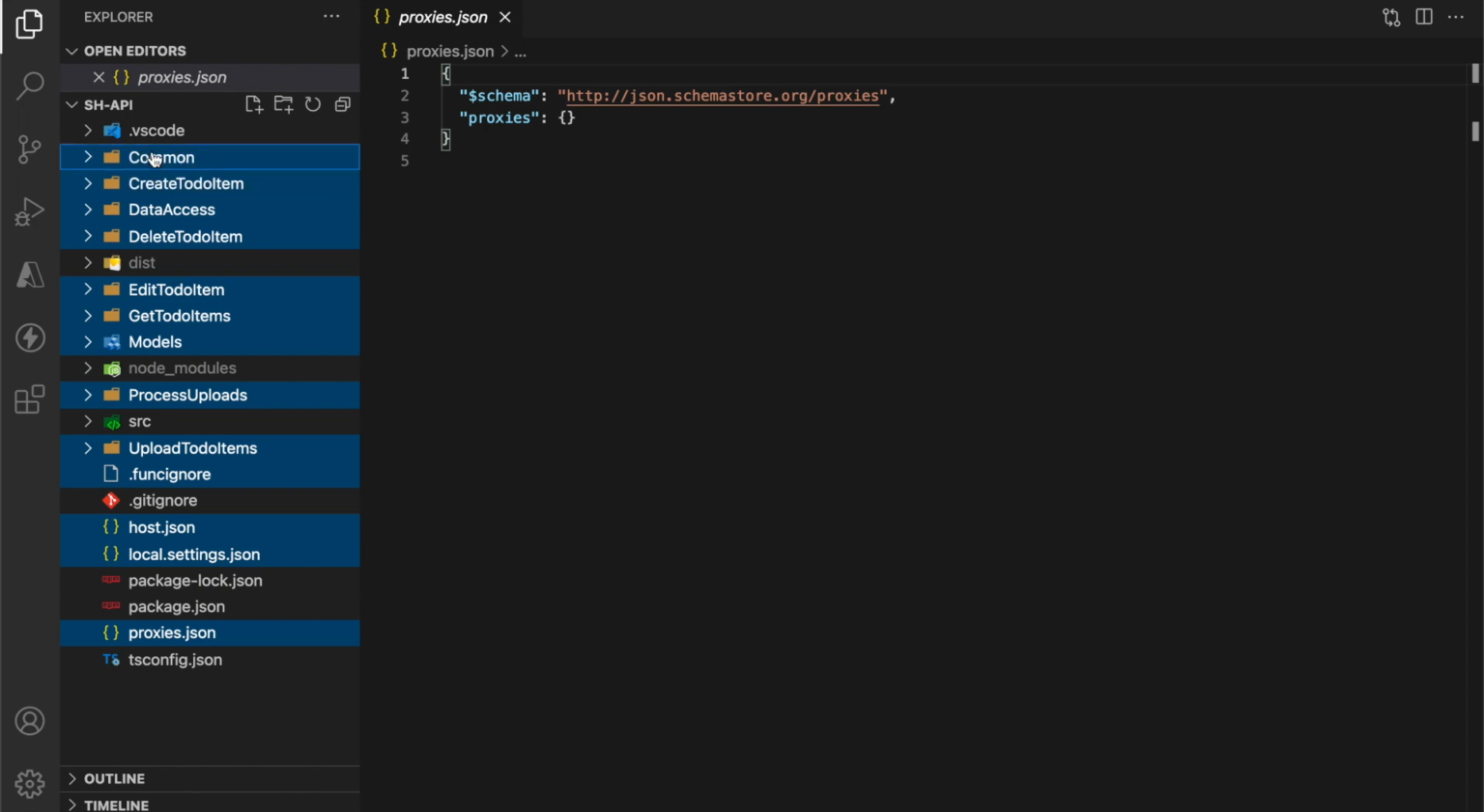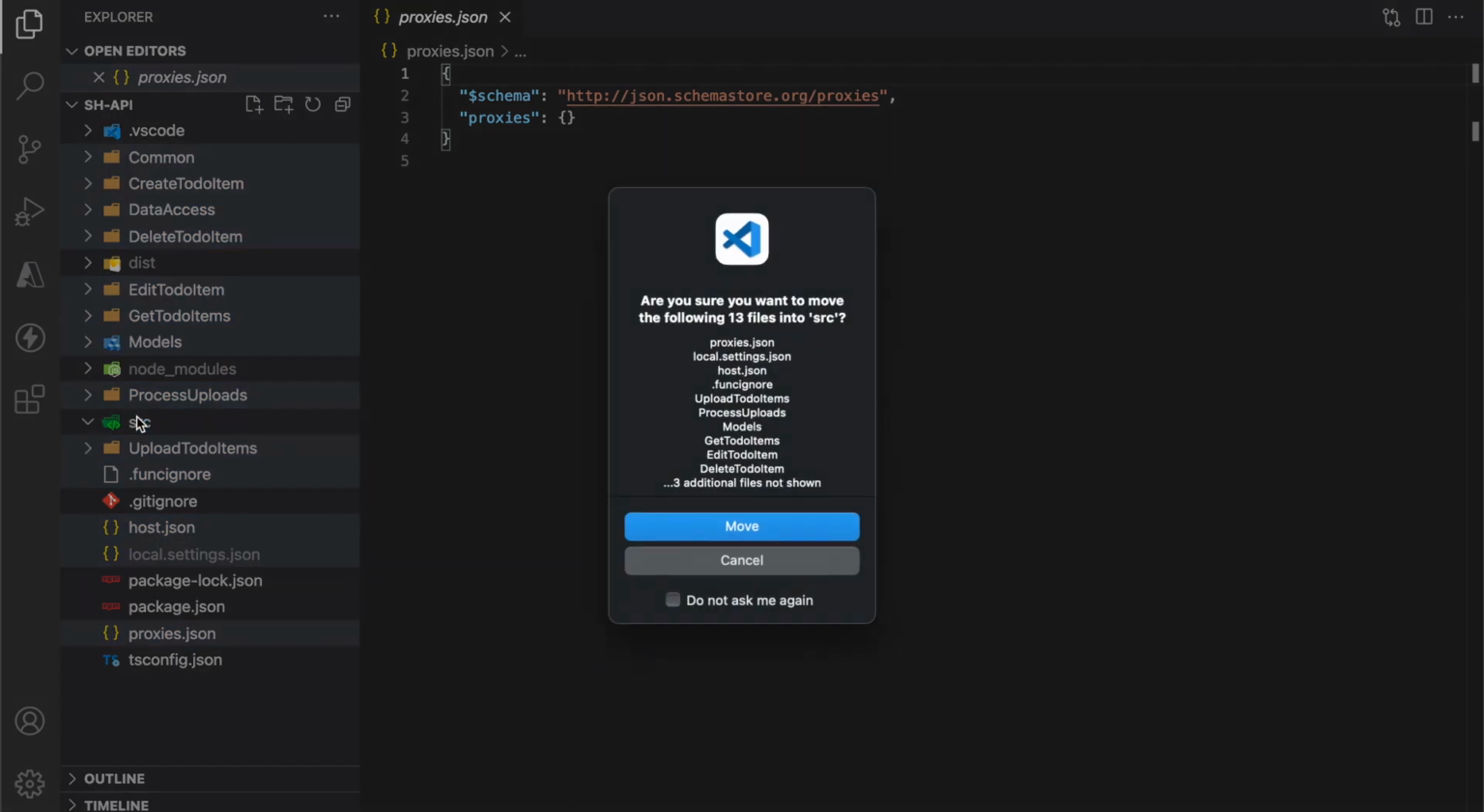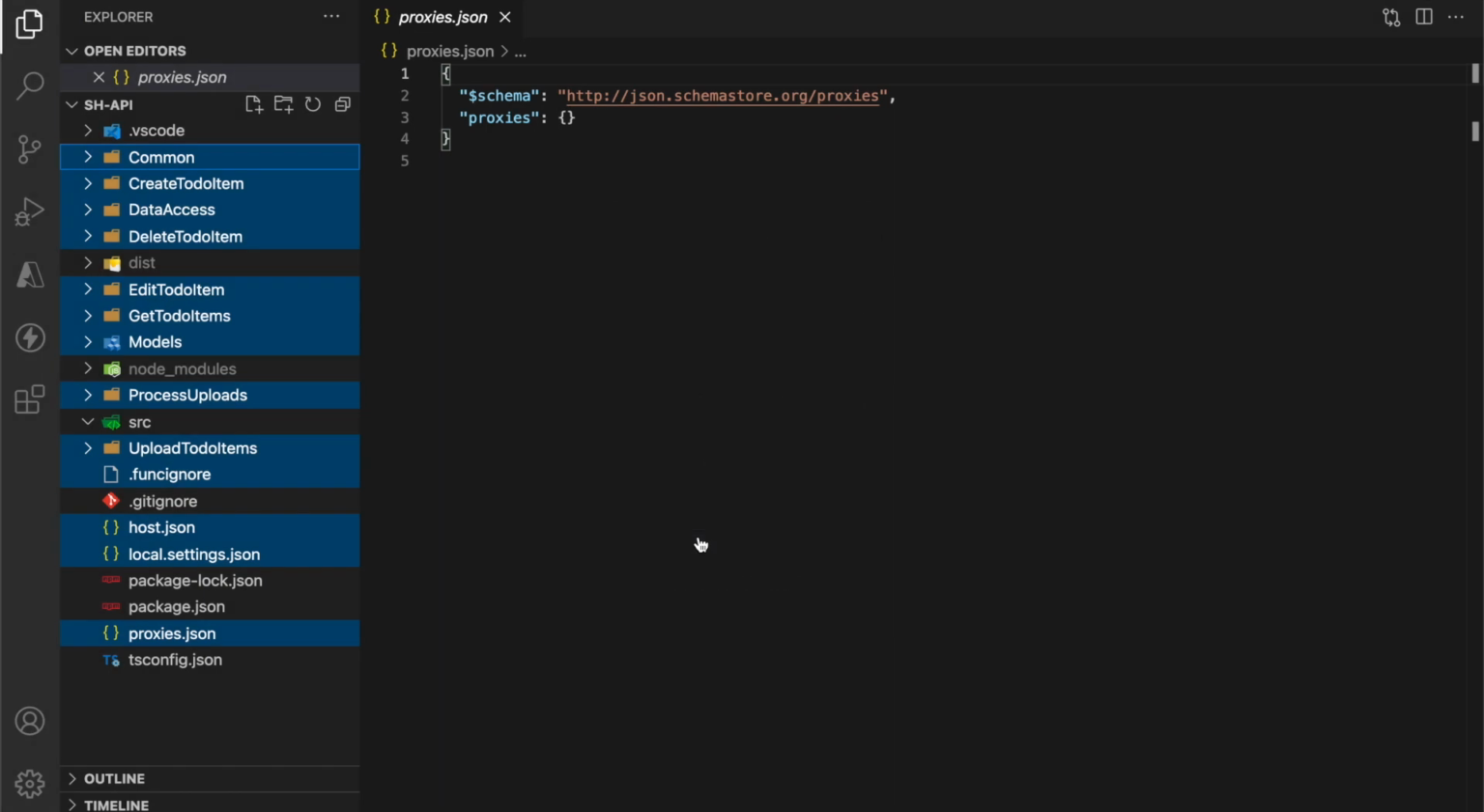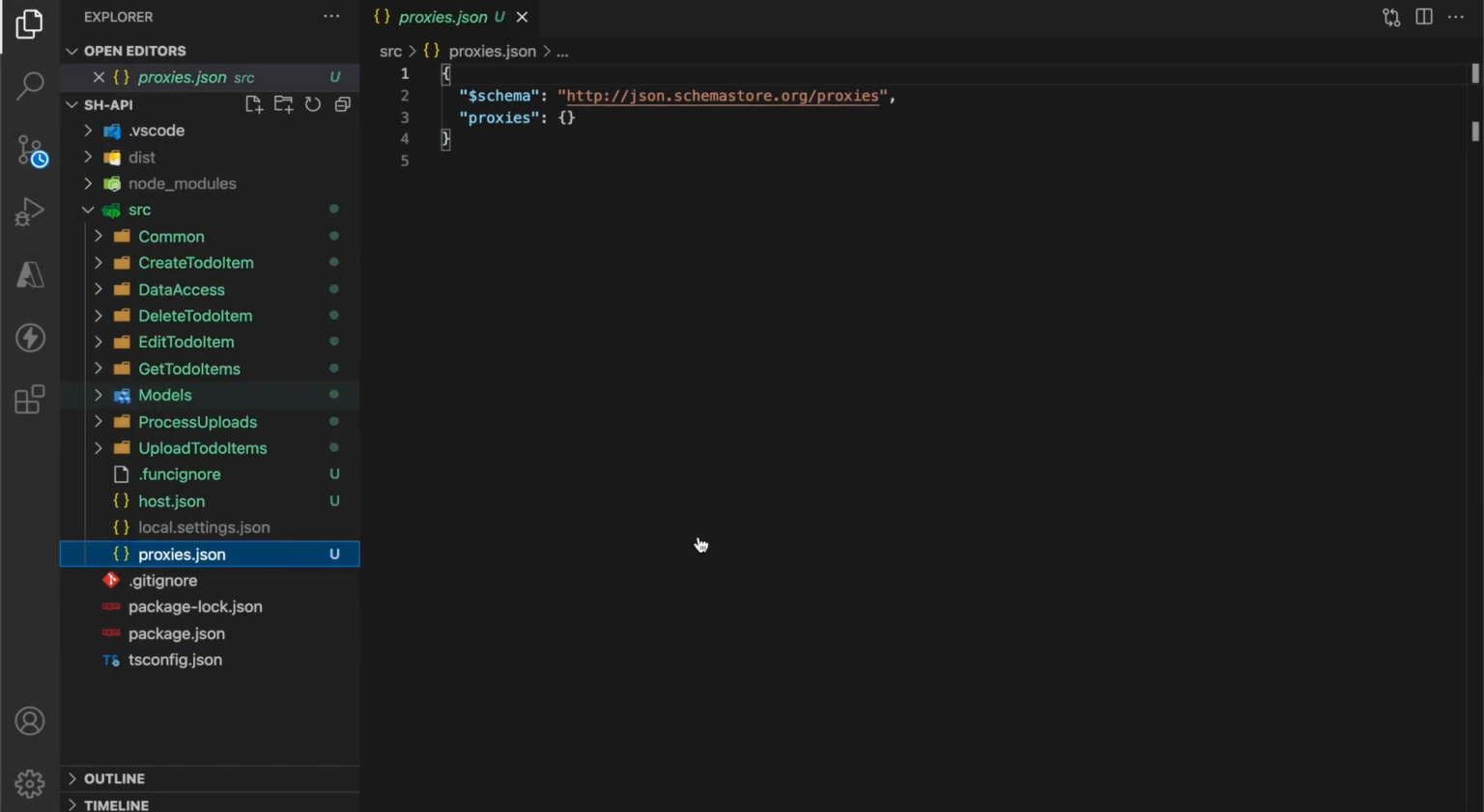We will only leave the Visual Studio Code configurations, package.json, and the TypeScript configuration at the root.